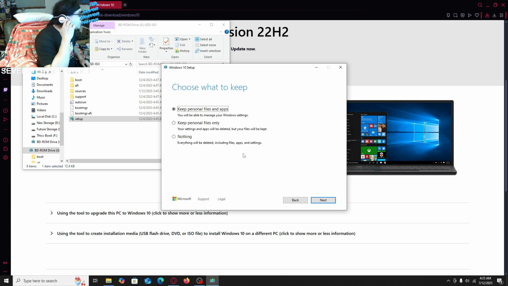So you can choose. What I did was choose that option. You can either choose to keep personal files and apps, so you will be able to manage your Windows settings. Keep personal files only: your settings and apps will be deleted, but your files will be kept. Nothing: everything will be deleted. So what you want to do is choose this one on the top, files and apps. We'll see what happens when I choose that. Like I said, this is a little method if you want to keep everything, or at least hopefully it doesn't delete anything. And then you want to choose next.